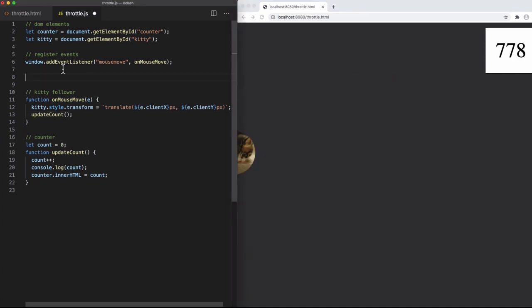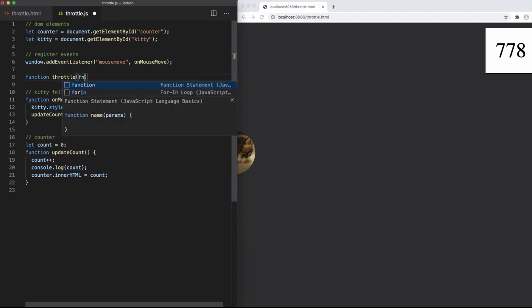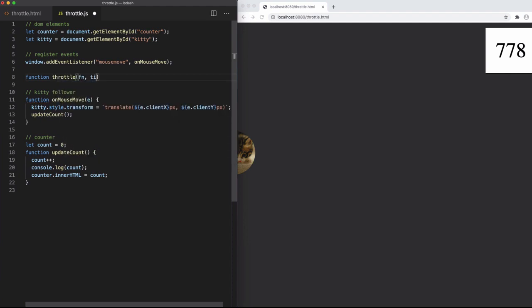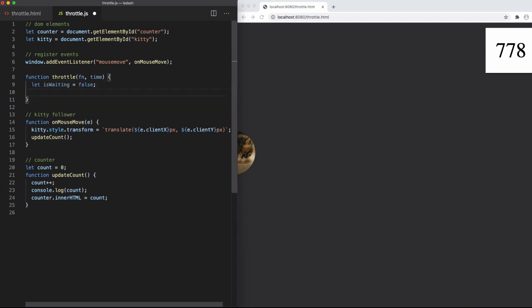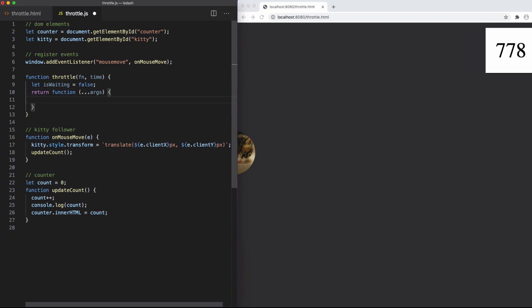Underneath our event listener, let's add a throttle function that takes 2 arguments. A function, which we'll abbreviate as fn, and time in milliseconds. Inside that function, we're going to create a variable called isWaiting, and we'll initialize that to false. Now let's return a new function. And for the arguments, we're going to use a rest parameter, which will put all the arguments into an array. Inside of that function, we'll check if we are waiting, and if so, immediately return.